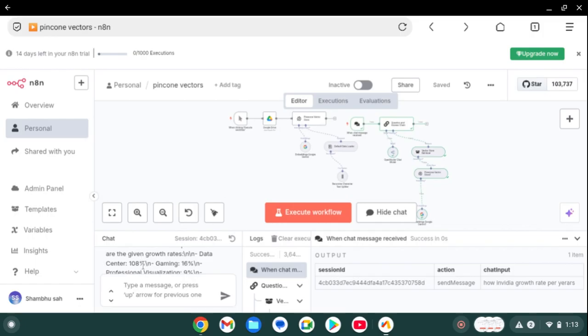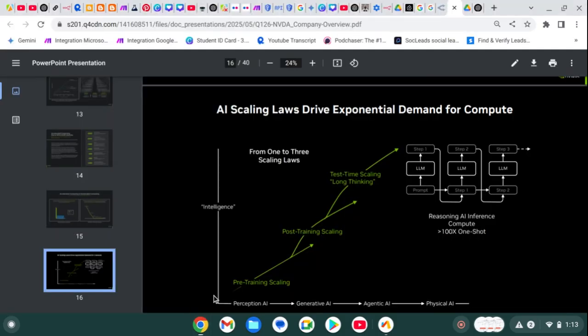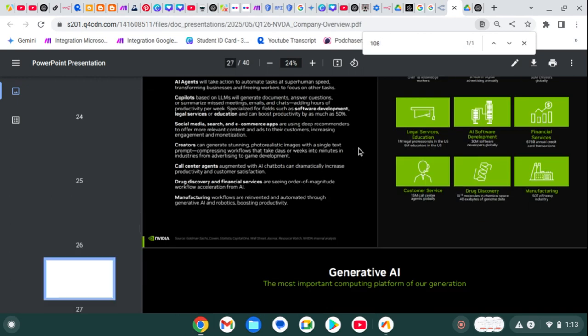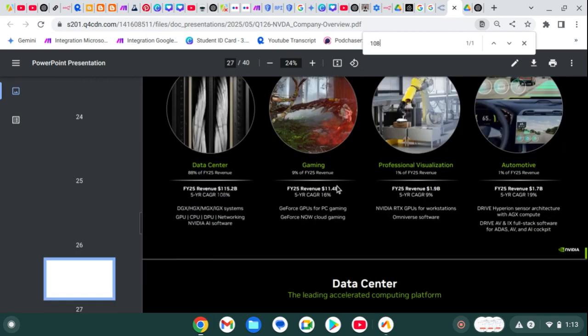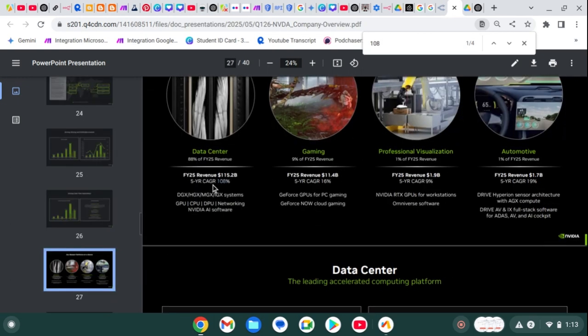We can check if the data is not available. So to confirm, we simply use Ctrl+F. So the data comes from here, and this is the 16%.